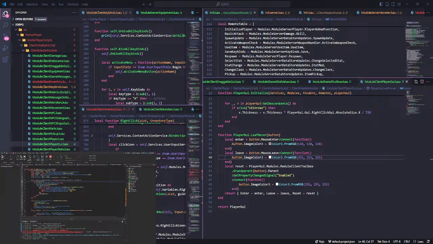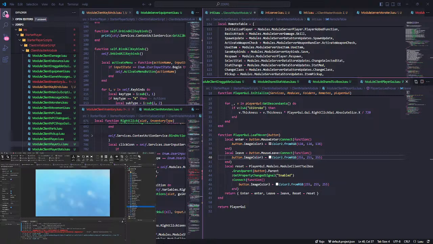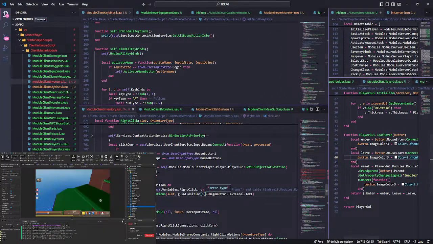What's funny is I actually did this 4 times and it didn't destroy the thing. Oh, because there's no user input state end. What is this going on now though? This image button is not a valid member of image button. Oh. Oopsie. That makes sense.